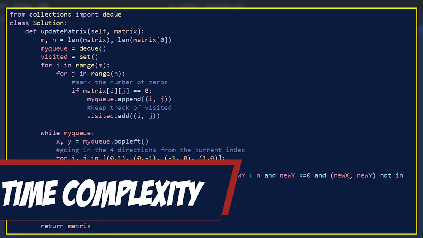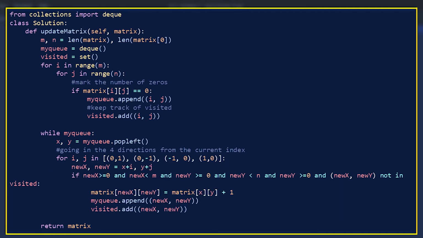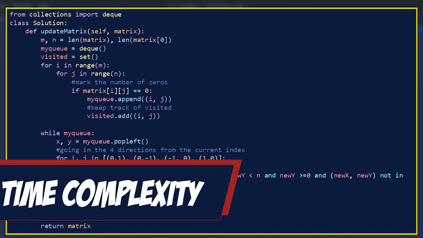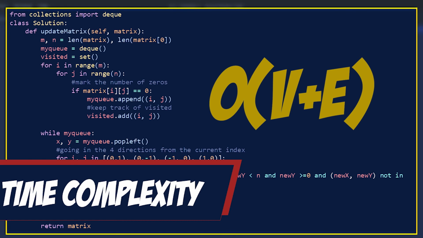And coming to the time complexity, the first step is to find all the zeros that we have in our matrix and add them. So this will be dependent on the size of the matrix. So it will be O of m cross n. For the second loop, its runtime is going to be dependent on the number of vertices and edges in our matrix. So here the complexity will be O of v plus e. This is checking all the indices of our matrix.